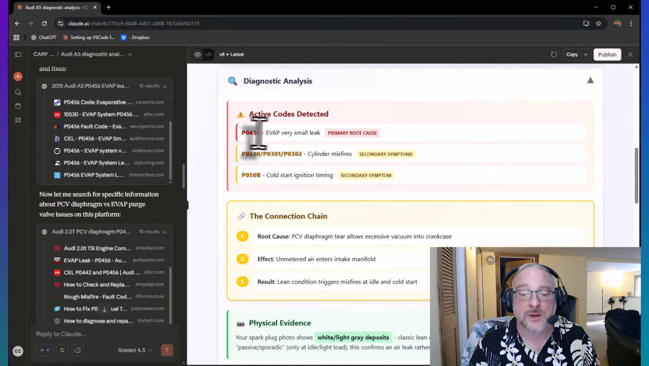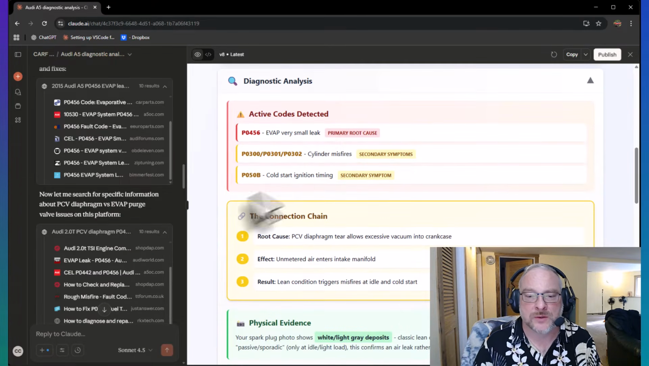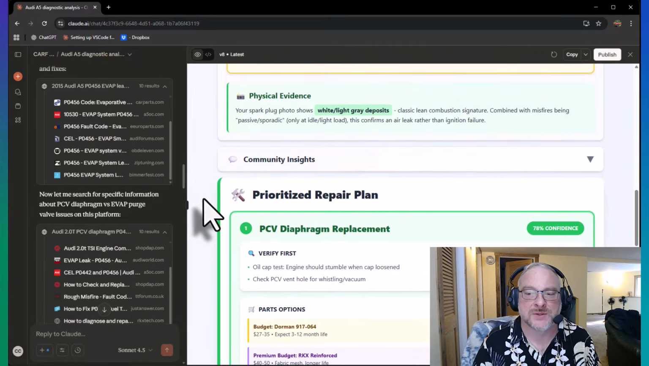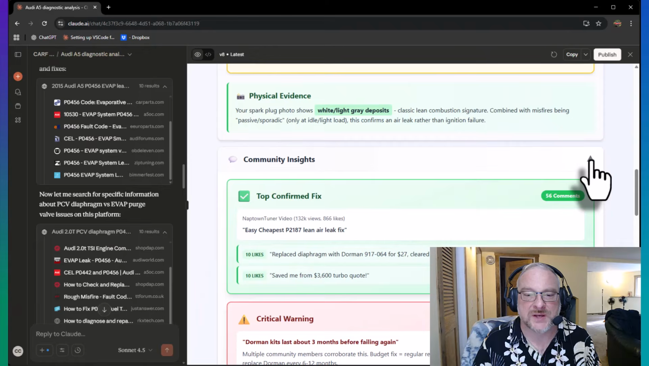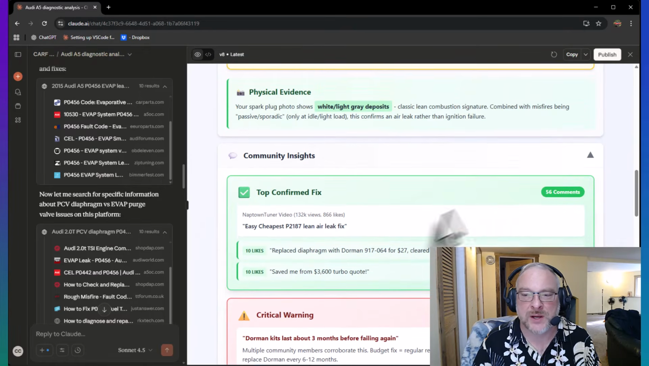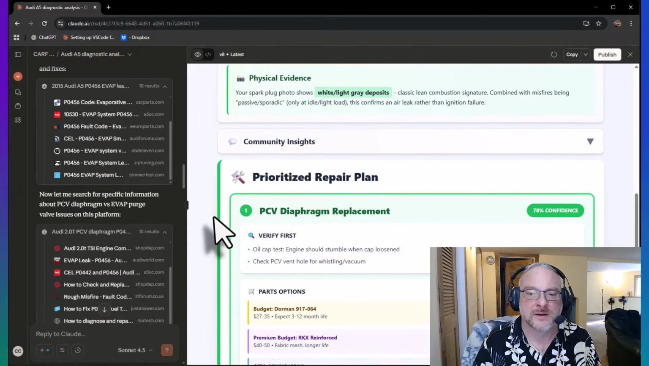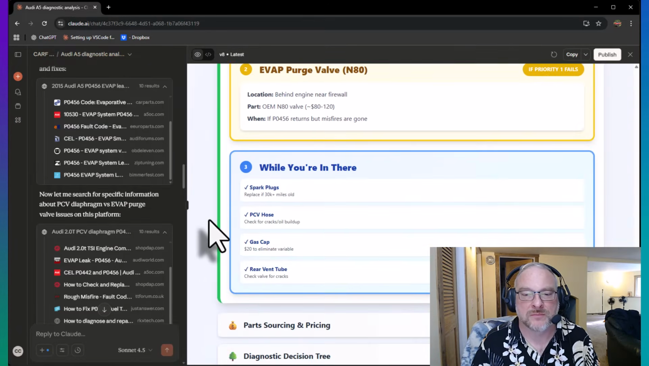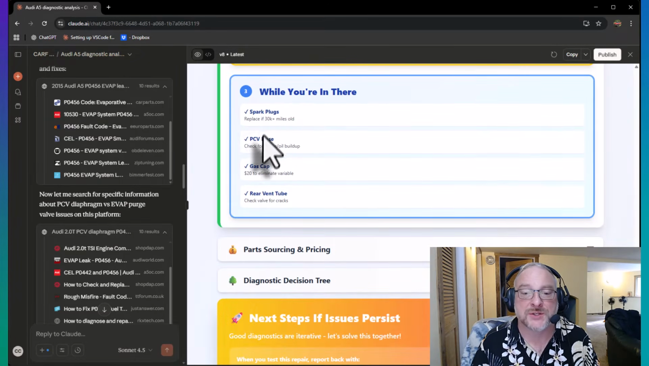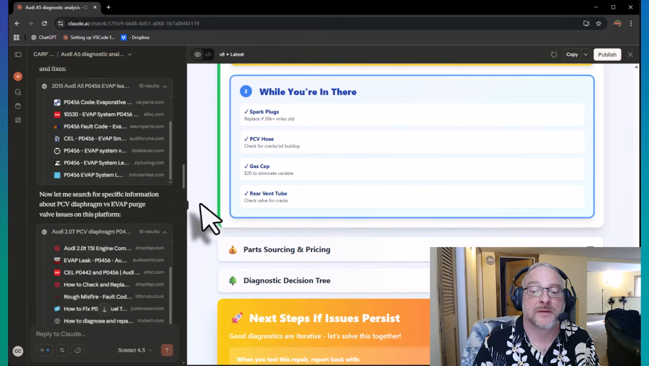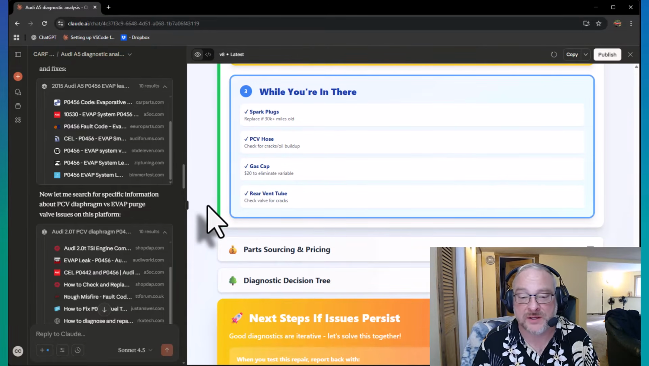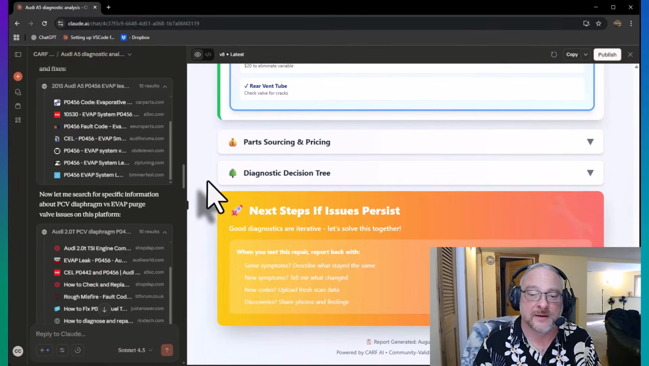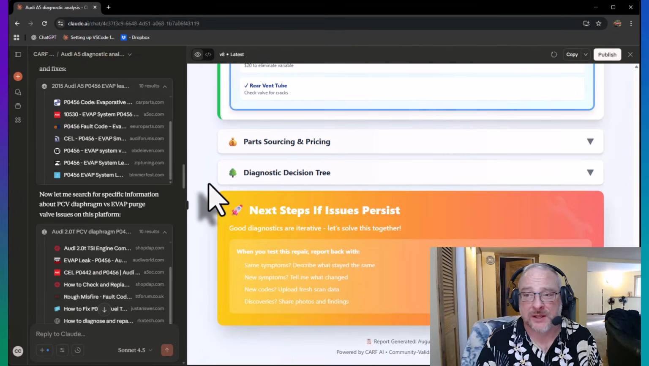So here's our codes, root cause, connection chain, physical evidence. We can open this up for community insights as well, or close this off. Here's our repair plan and other parts to check if the primary, the PCV diaphragm, isn't the failure, other items to check. So this thing's killer. Love it.